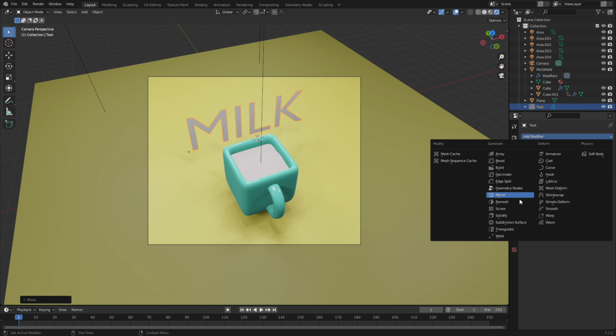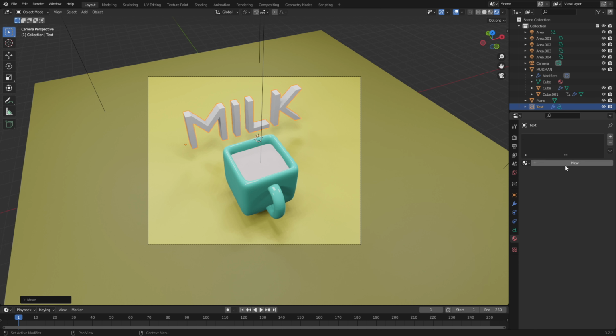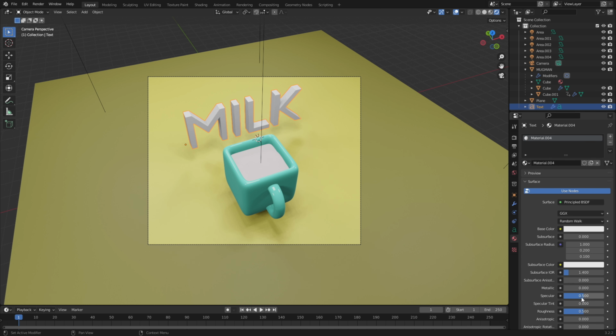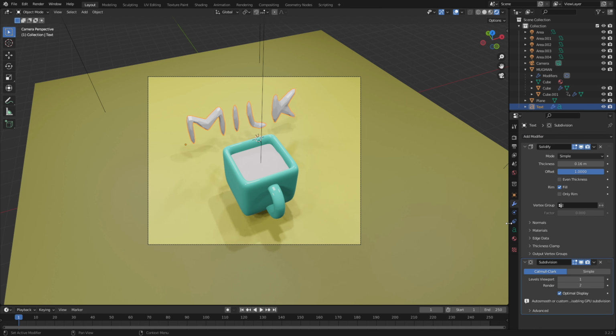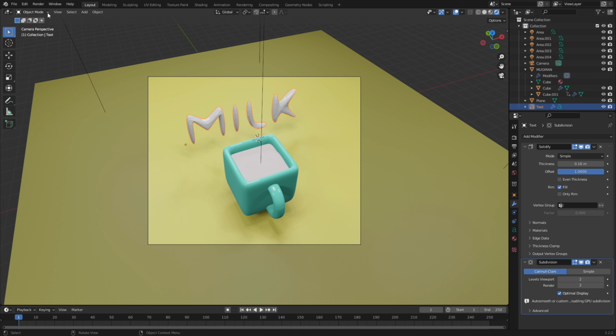Now you can go to the font and you can go to the modifiers tab and get solidify modifier, and then put the offset all the way to 100 and change the thickness. Good, that's what I want. Now we can add a new material, change the roughness all the way down. Okay, now we can go to the modify tab and add a subdivision surface modifier and change that up. Yeah, I like that. That looks good.